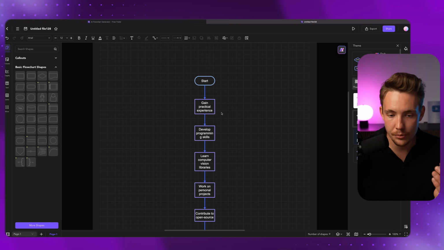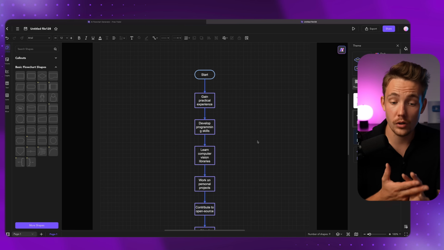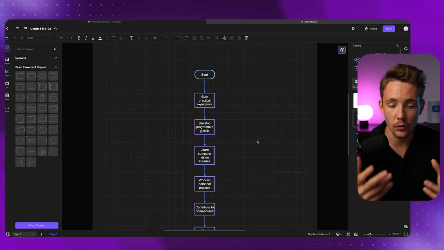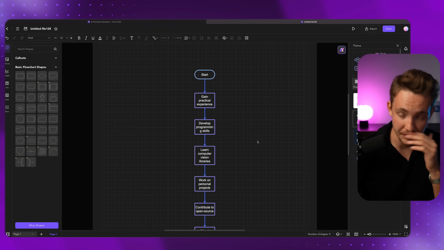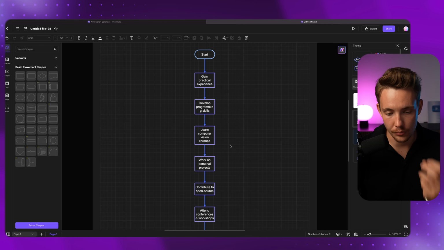So we start, we gain practical experience. That's pretty good. Probably be a bit later stages. First of all, we need to develop some programming skills. We need to know the basics of programming. I fully agree on that, and that will probably be one of the first steps. So either Python or something, at least we need to know some programming.